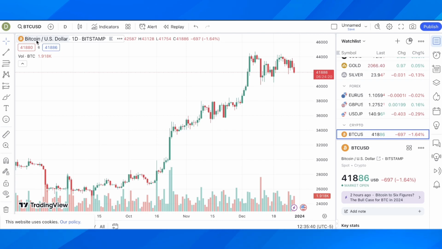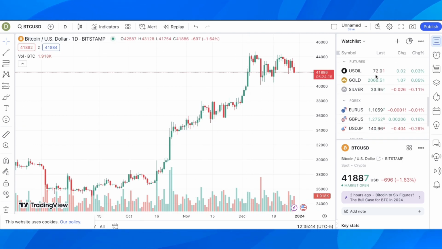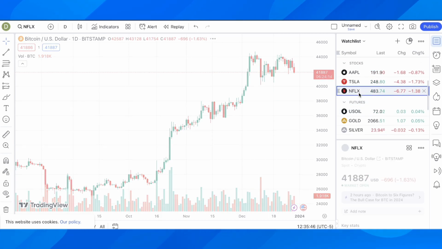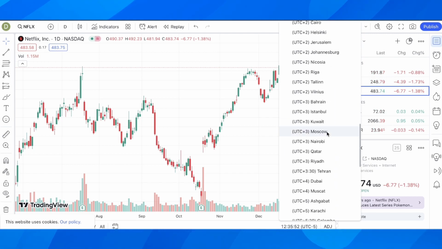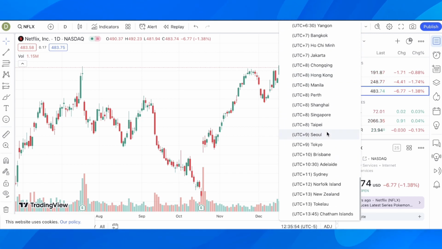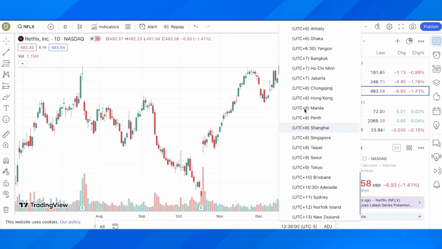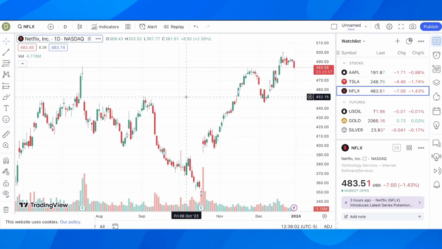So as you can see, I have Bitcoin, USD, US dollar, and let's say I want to trade stock. So we can do the same thing here. So you'll have to simply click on the time, and then here you'll have to choose from all of these. So as you can see, we have Tokyo, we have Taipei, Singapore, Shanghai, and much more. So basically, this is how you can change time zone on Tradingview.